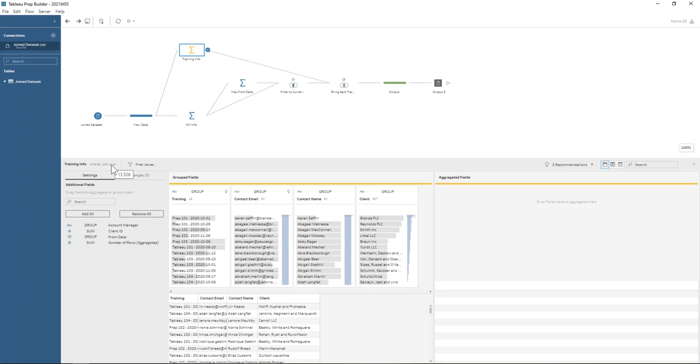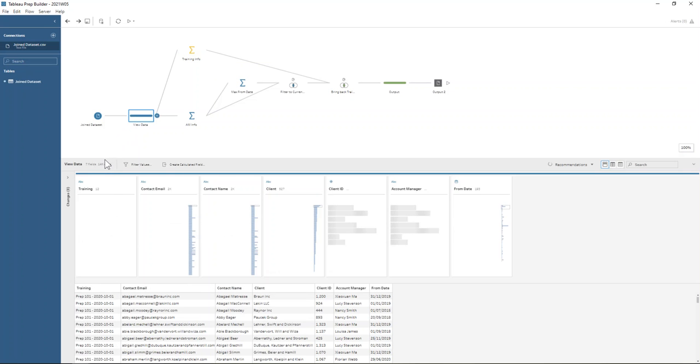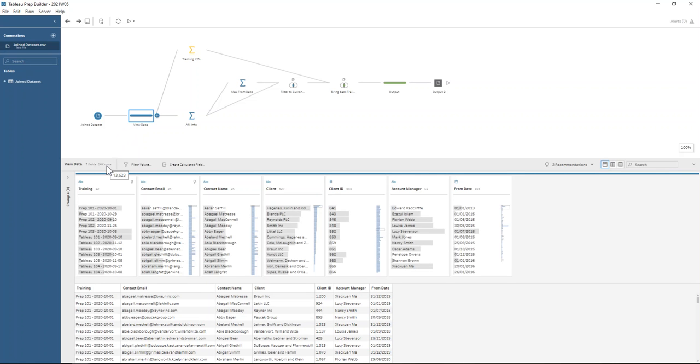So let's take a look at how many rows we're getting at the moment. So now we're on 13,528, whereas before when we started with our data set, it was on 13,623. So that's further proof that there is duplication happening with these account managers being different for certain clients. So it's certainly something that we need to resolve.